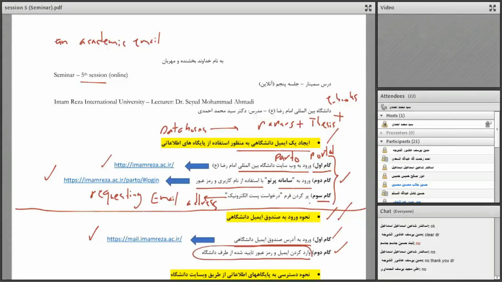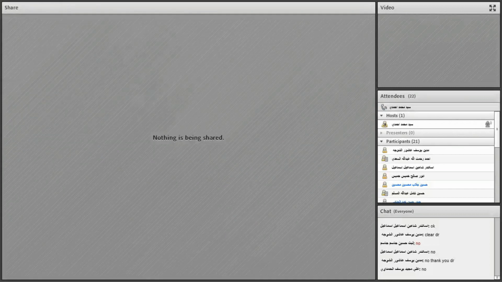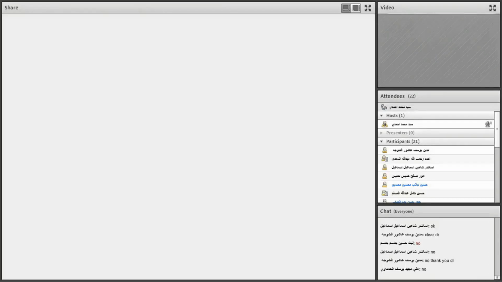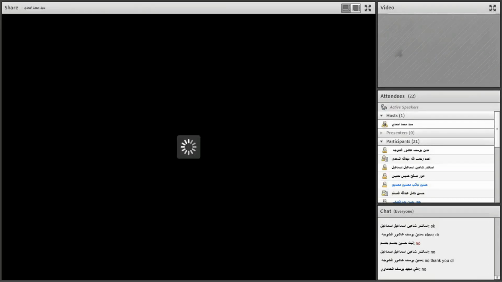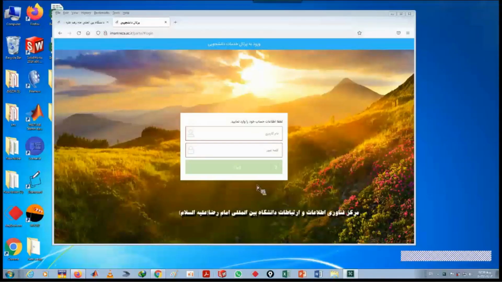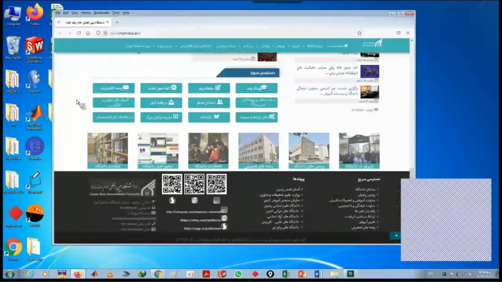This is the direct link to do that. And the second one, to enter your email and password that is approved via your university. So after your email is provided for you, then you can easily enter and go to your mailbox.